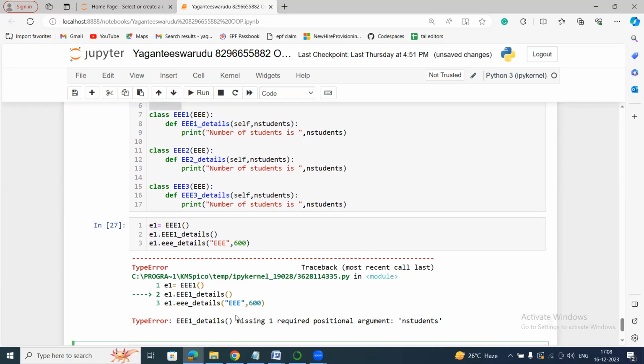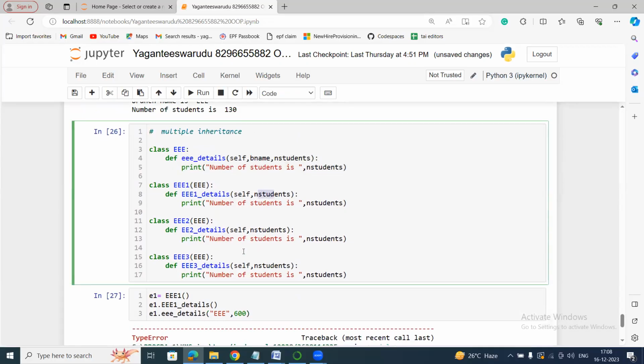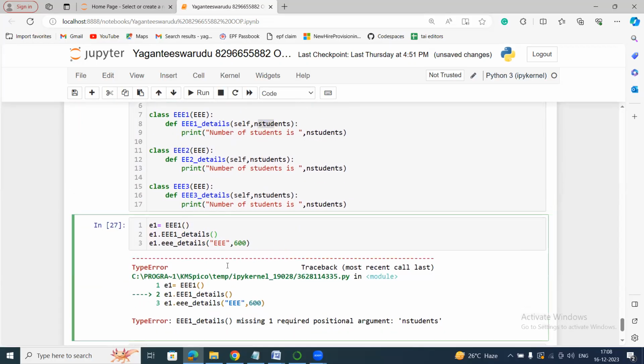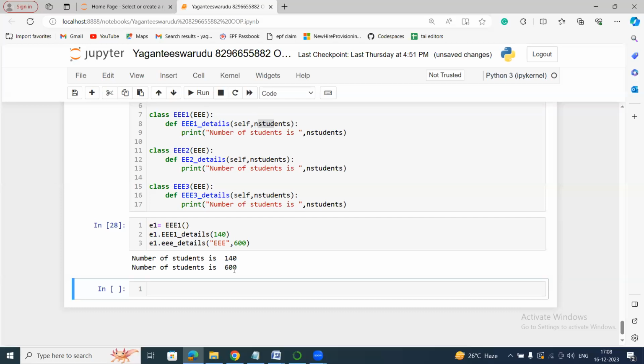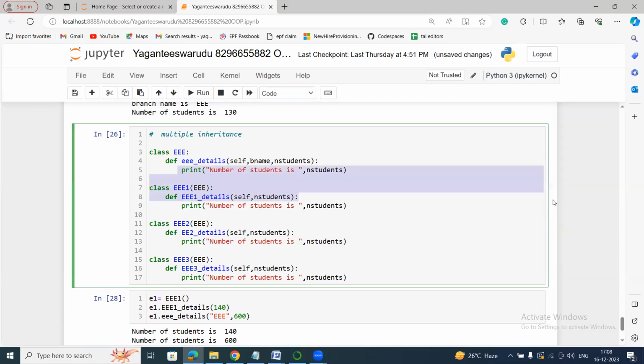Okay, EEE 1 details. Here we are passing the number of students as input, right? Let us say for this EEE 1 section, the first section, 140 students. So number of students and total number of students. I'm not changing these print statements or logic; you can change them and practice. And see here, I have created an object for EEE 1. It is able to access this EEE branch details as well as EEE 1 first section details.